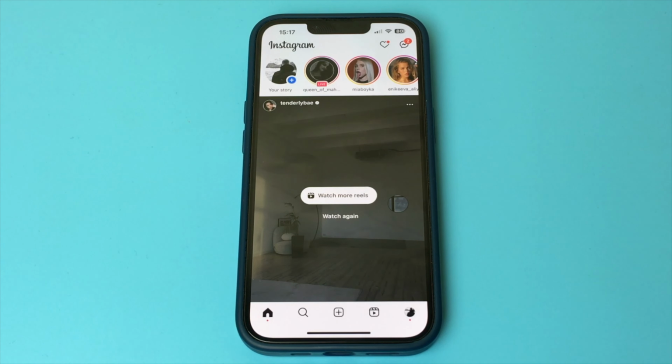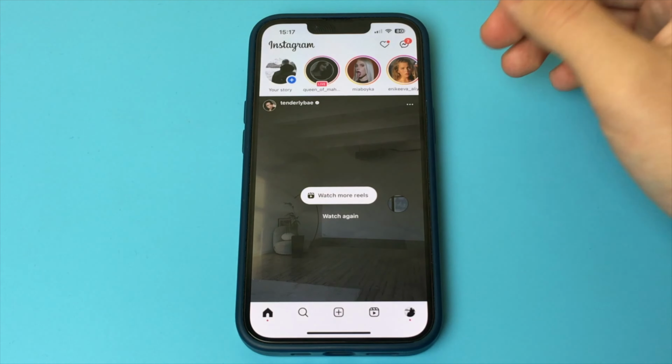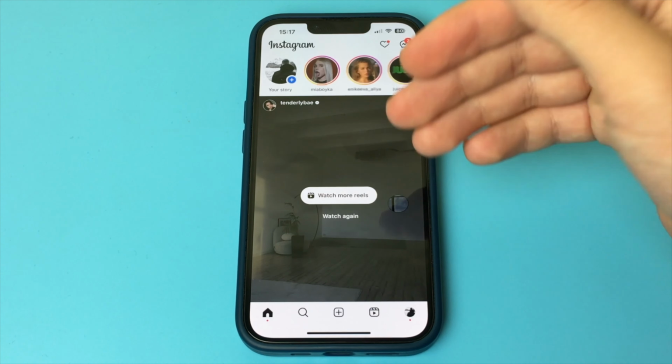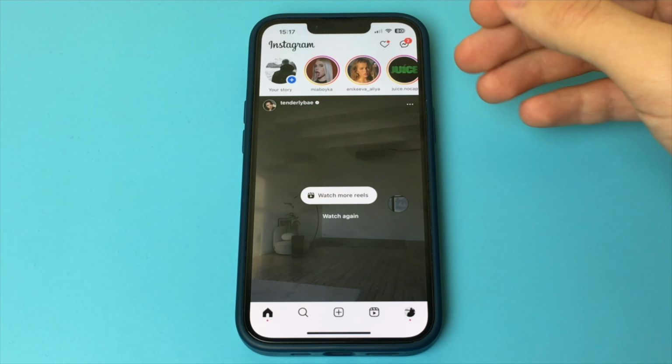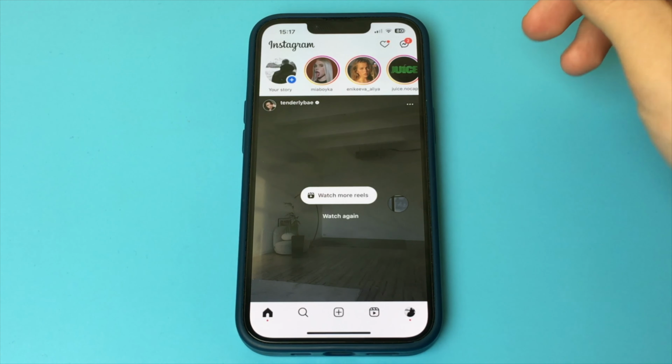Thank you. In this video, I want to show and tell you how you can save a video from Instagram directly to your gallery on your iPhone or Android. The method will work on both iPhone and Android. How to do it? Everything is very simple.